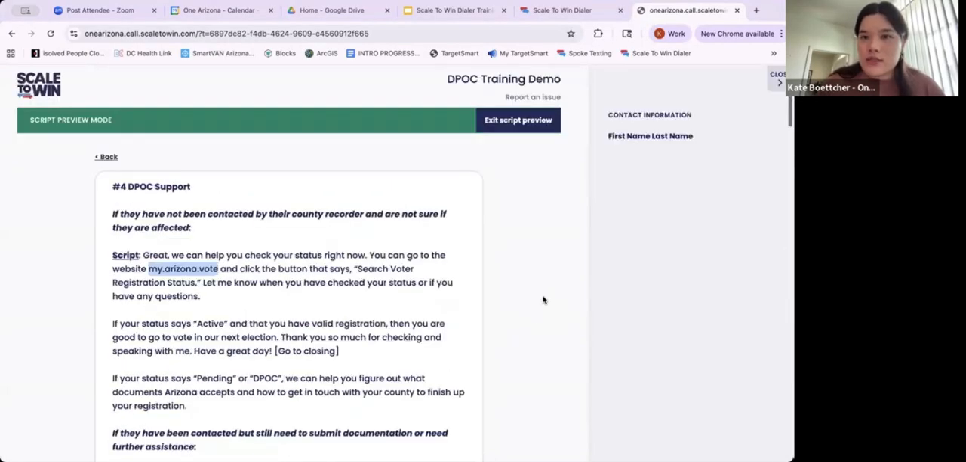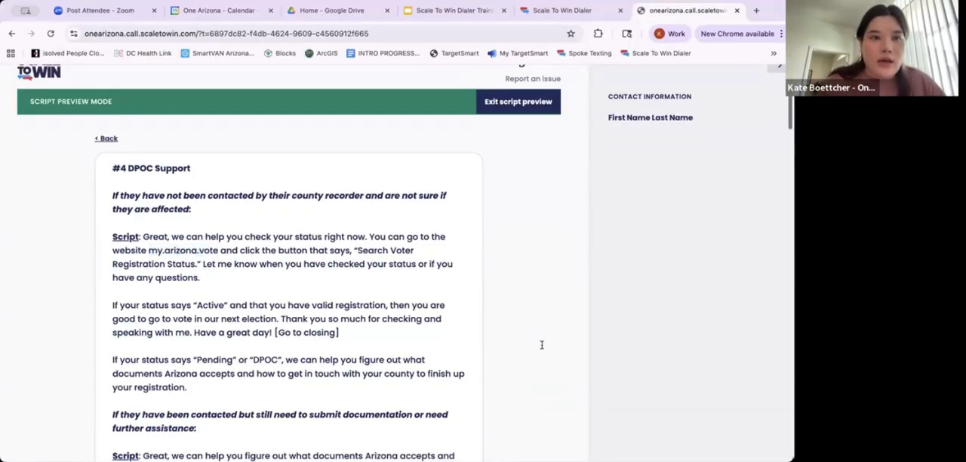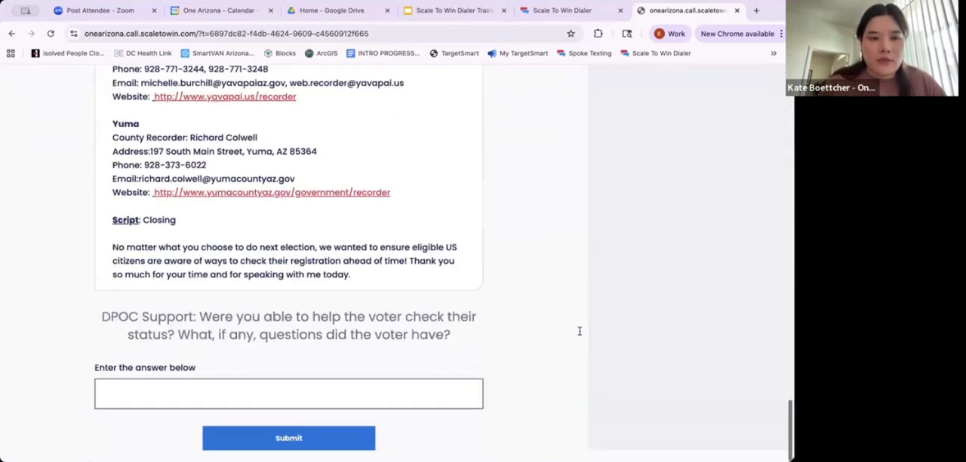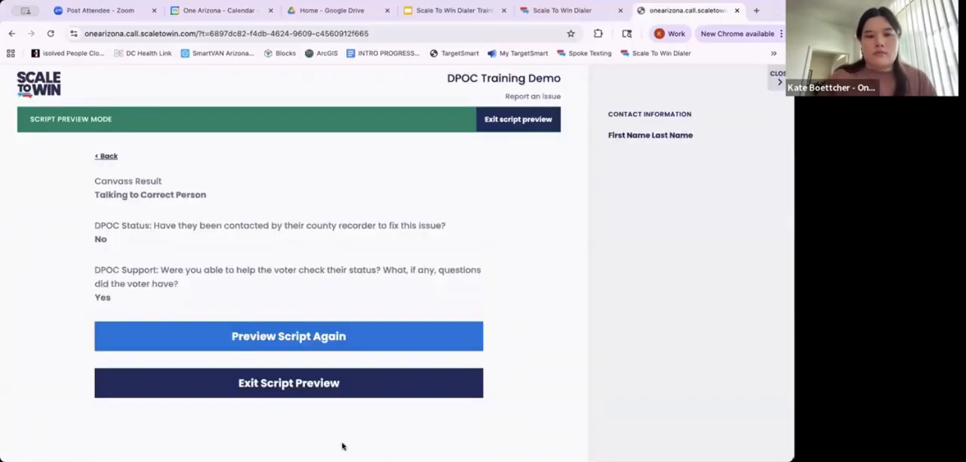When you are making calls, on the right side of your screen, it will include the name of the person as well as the county they live in, so that it's easier for you to check which county they need support in. So let's just say, okay. And then it'll go through that method and you'll be at the end of the script.